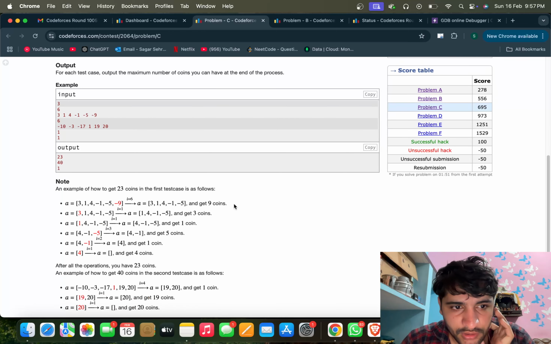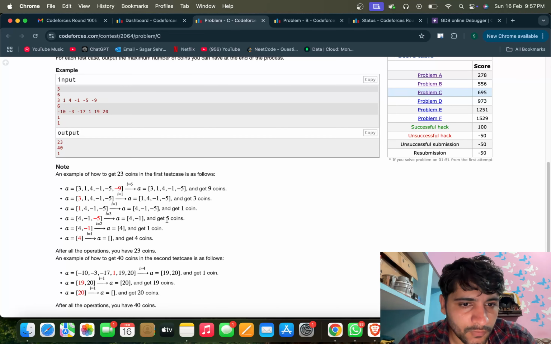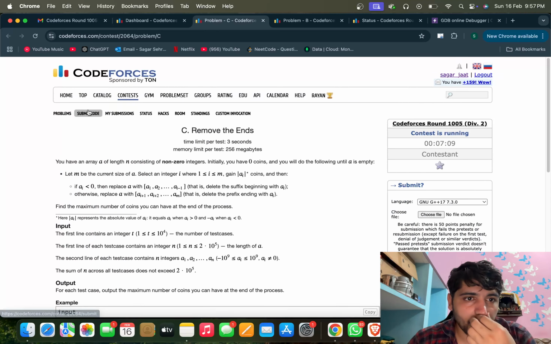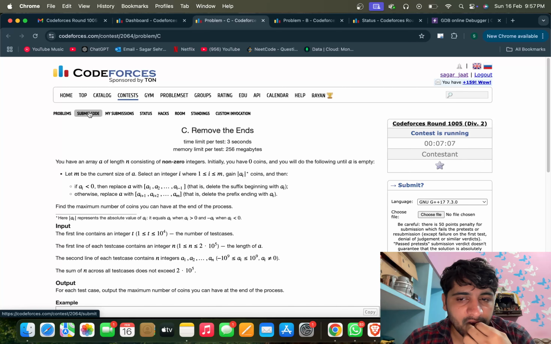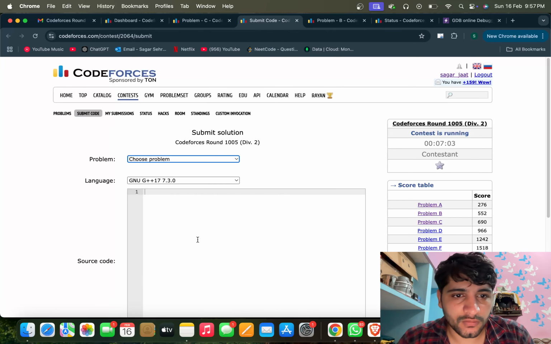So in the first example, this is the array. So I is equal to 6. You have 23 coins. Okay, get 9 coins. Get 3 coins. Get 1 coin. Get 5 coins. Perfect. Okay, let's try to do this as quickly as possible.